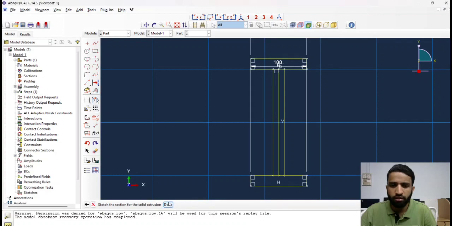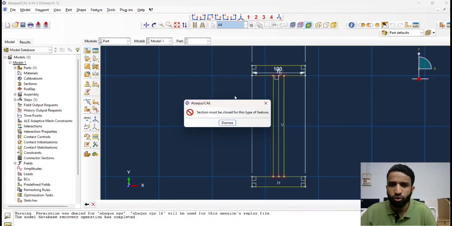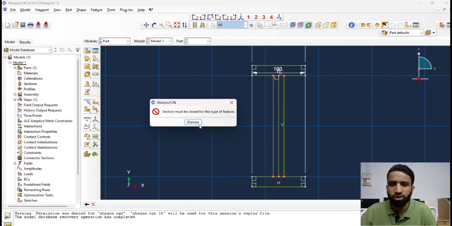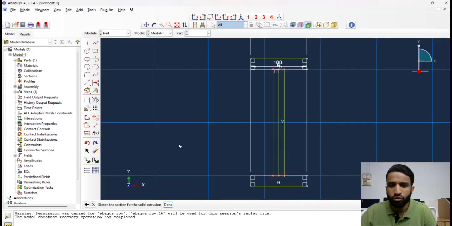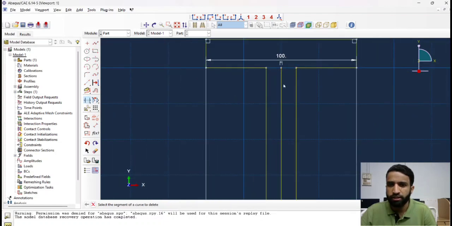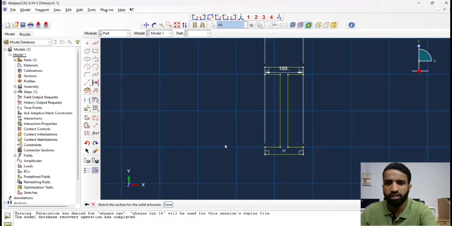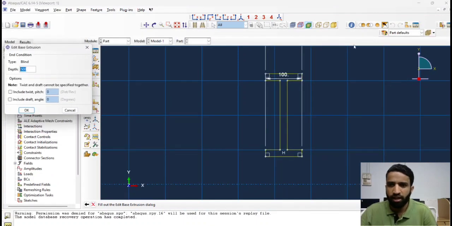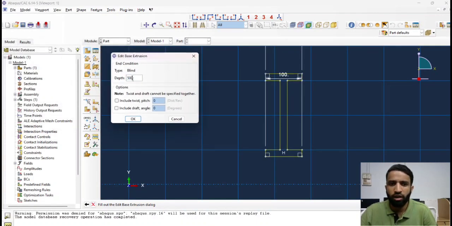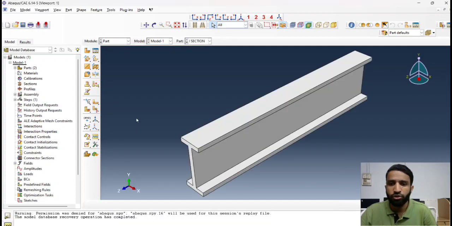If I say I'm done with the sketch, it will show that the sketch should be closed. Since it's not closed here, I need to go to the trim option, auto trim. I don't need this. I don't need this line. I don't need this. Now I'm done. If I say escape, if I say done, I'm done with the section. Section is okay. My depth is 1000 mm, that is 1 meter, the length in the third direction. I'll say okay.